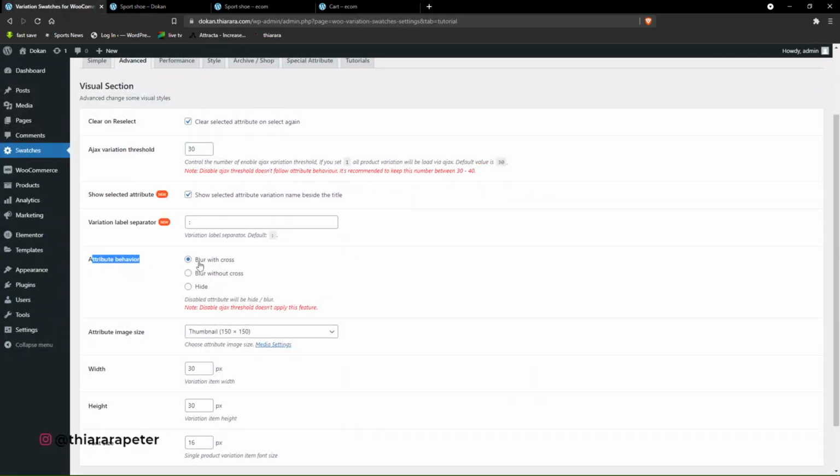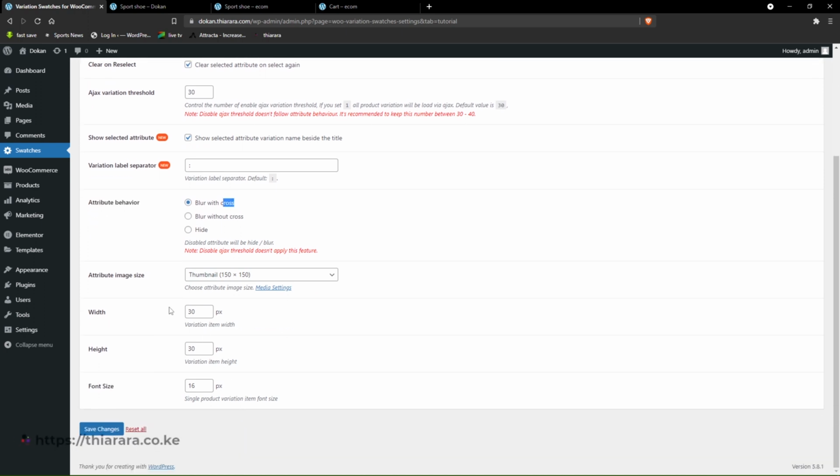So I want to have blurred with a cross. You can have blurred without a cross, but I want them to see blurred with a cross. The other one is attribute image size. I want it to be 50 by 50, but depending on how you want to customize, you can select the one you use, but 50 by 50 is the one I always see as optimal and good to use. The other thing is now the width. I want to have 30 pixel by 30, and the font size I want to have 60 pixel. I just leave other things the way they are.